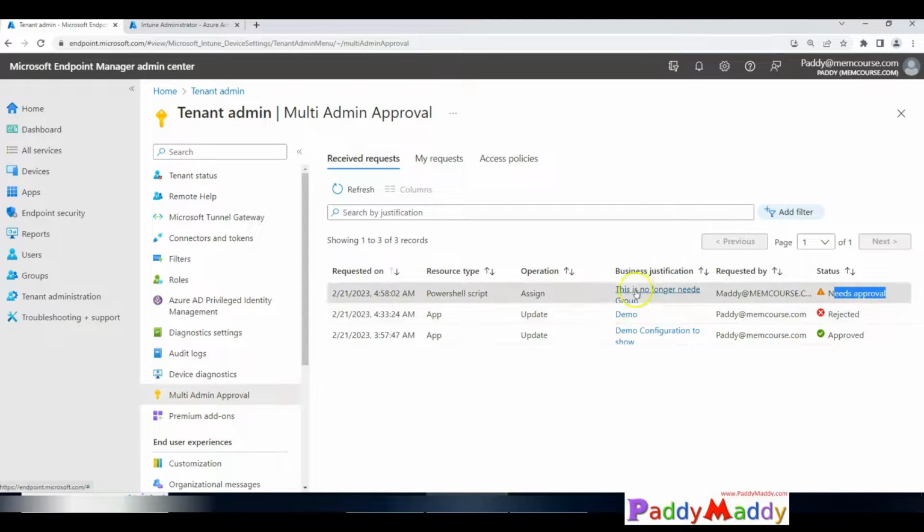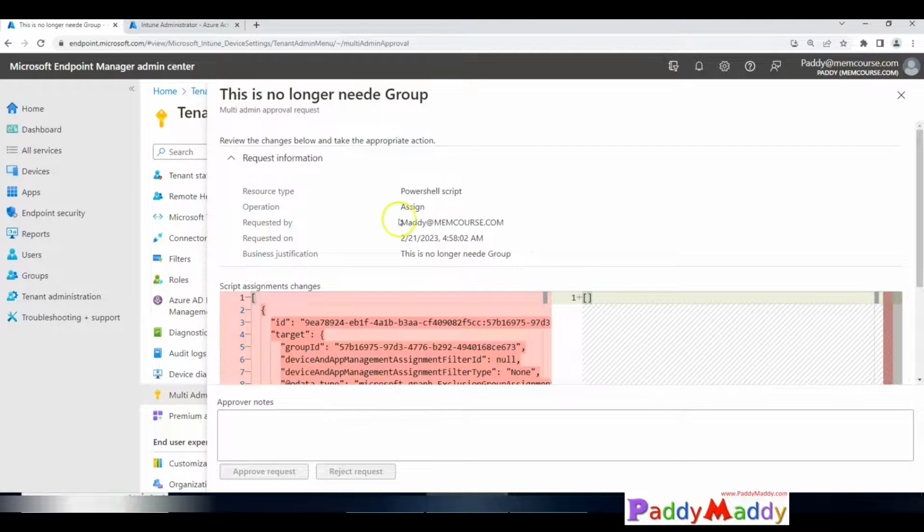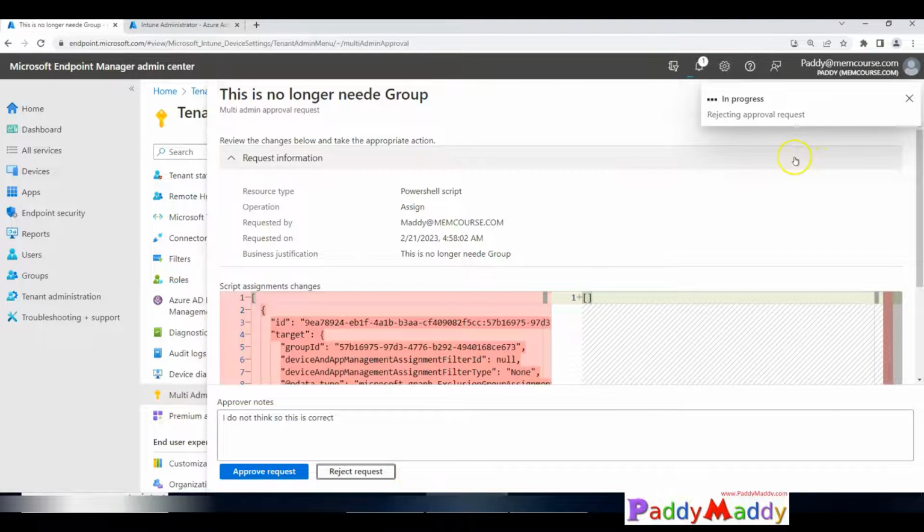So if I just click on this justification and review the justification that was provided by another admin, this was requested by Maddie. So this is a correct example, and simply either I could approve or reject. So in this case, if I reject, the change is not going to succeed.